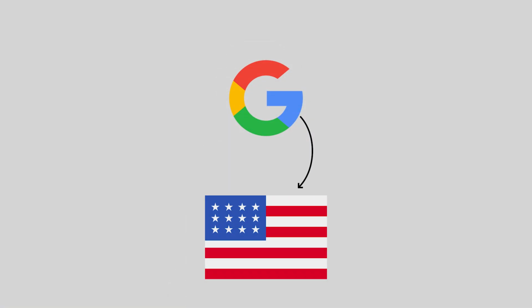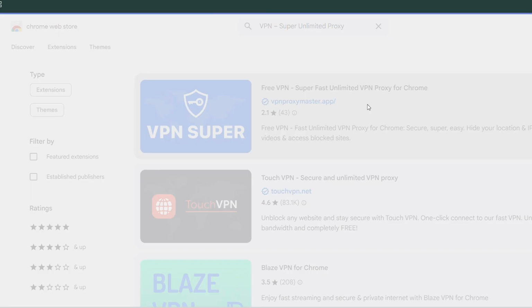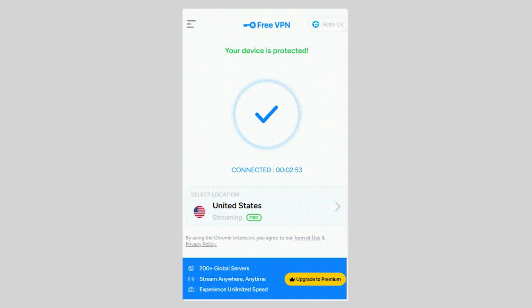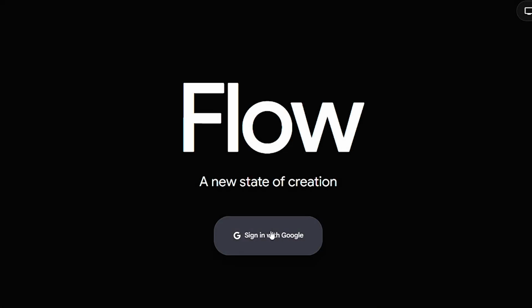First, you need to make Google think you're in the US. To do that, install a free VPN browser extension. I used one called VPN Super Unlimited Proxy from the Chrome Web Store. Once installed, connect to a US server. I chose Virginia. Now refresh the Google AI sign-up page. Already you'll be one step closer.